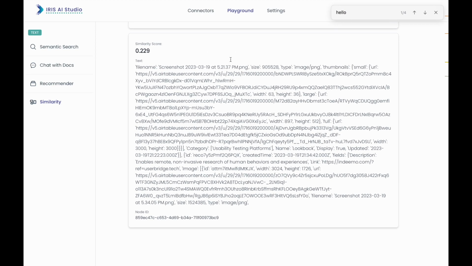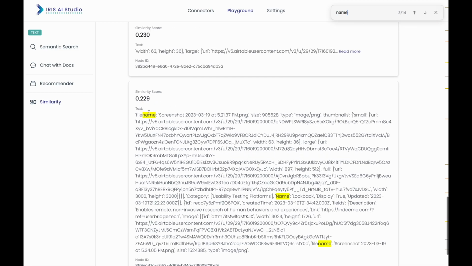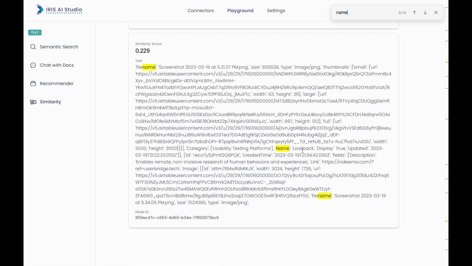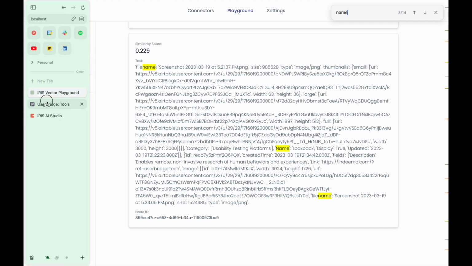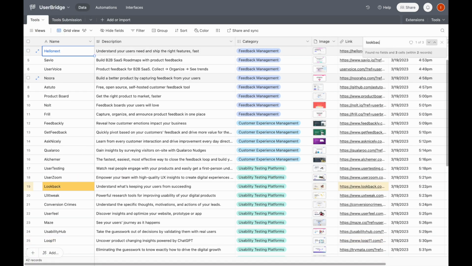And here though there is no... so let's see one last result. 0.229 is the cutoff here, right? So this is look back is the product name. And we are searching to hello next. Let's go back and see if the category of hello next and look back is same or different. Hello next falls into feedback and look back falls into usability.